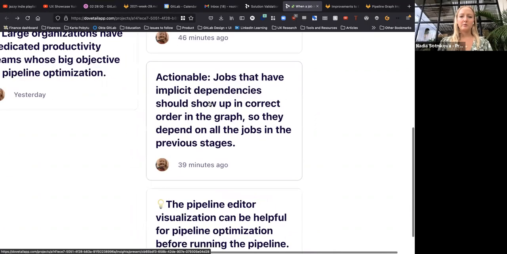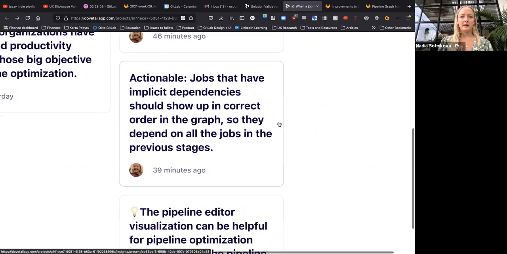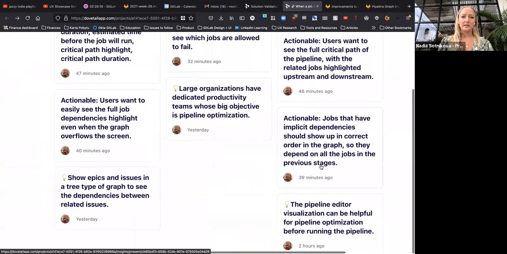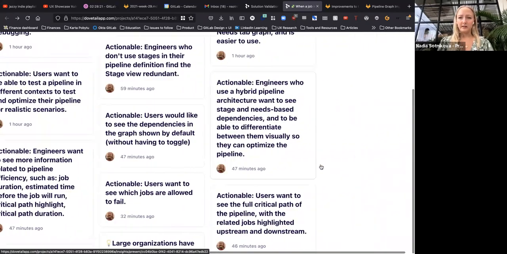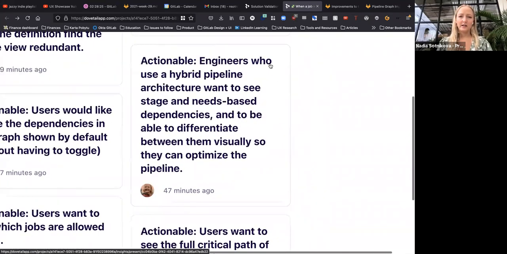And yeah, another important one was that jobs that have implicit dependencies should show up in the correct order in the graph. Right now, they just show up in the first column, which was confusing for many of the users. And related to that, we want to show implicit dependencies. Yeah, so it's this insight right here.